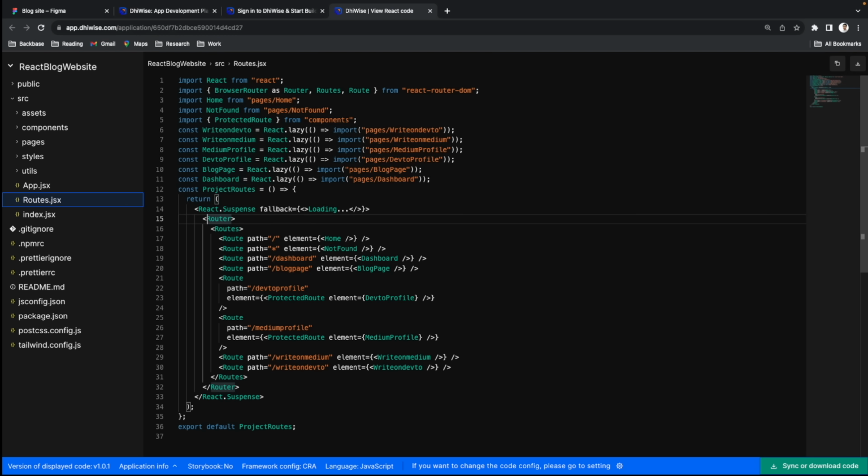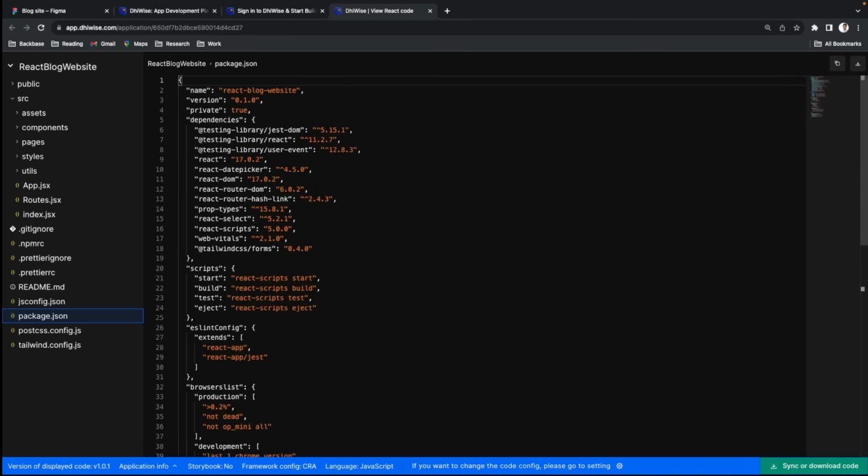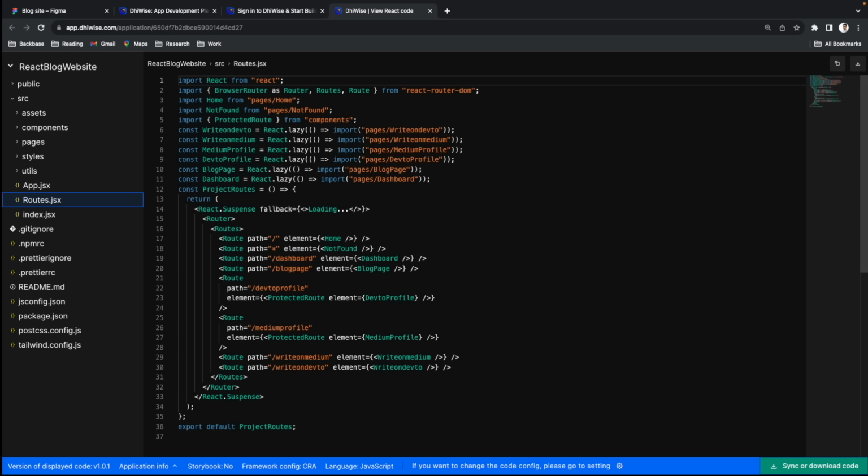Here you will see that it's using React Suspense, Router, and in the Router you will see that it has the Routes. So it's using the React Router DOM version 6. If we go to the package.json, then we can just verify that it's using the latest version of the React Router DOM.